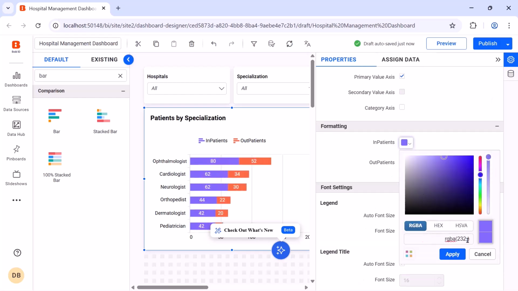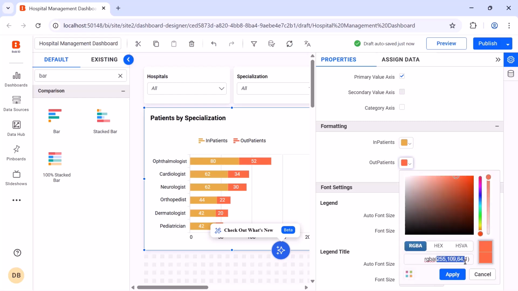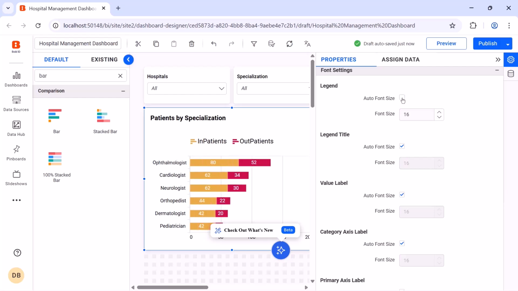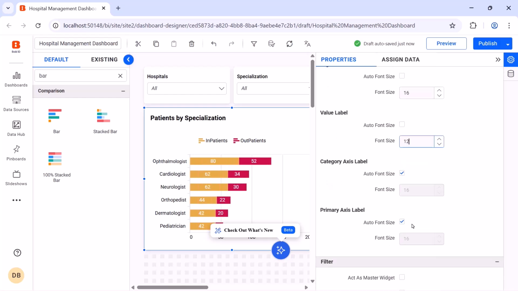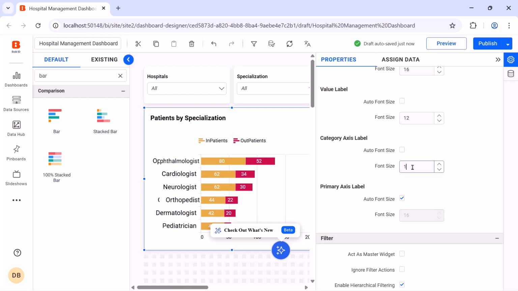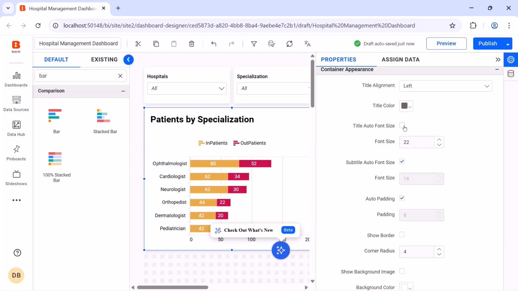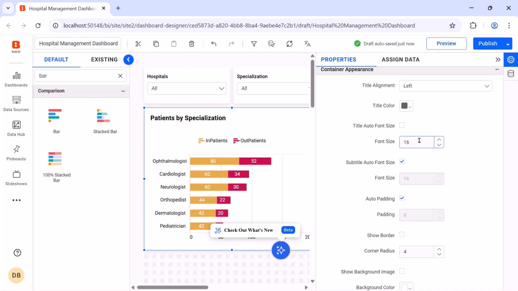And choose the bar color for inpatients and outpatients. I disable the auto font size and change it for legend, legend title, value label, category axis label, and primary axis label in the font settings. Disable the title auto font size. And adjust the font size in the container appearance.